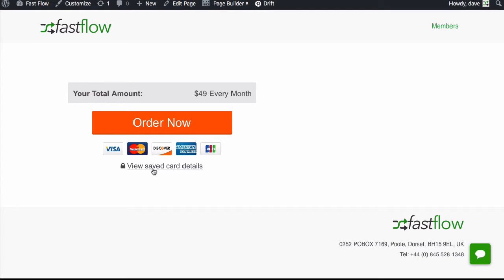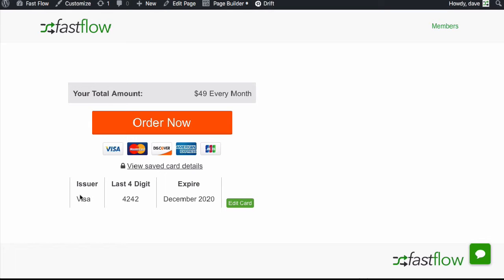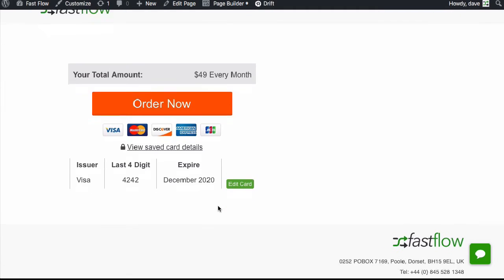Now it's optional, you don't have to have it, but I think it's a great help for your customers to know what card is going to be charged if they're going to make a purchase from you. And it just gives a hint that it's been stored securely as well. So if they click that, they can see that the issuer is Visa, they can see the last 4 digits so they know it's their card, and the expiry date.